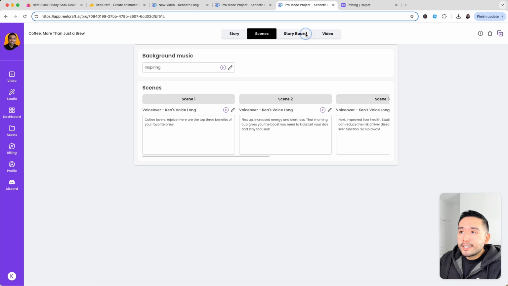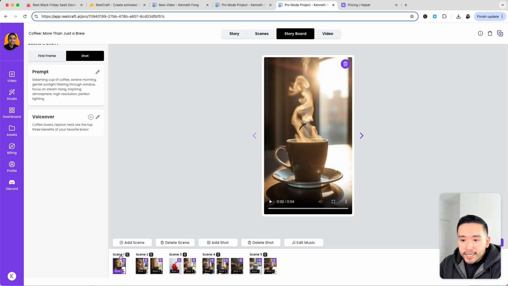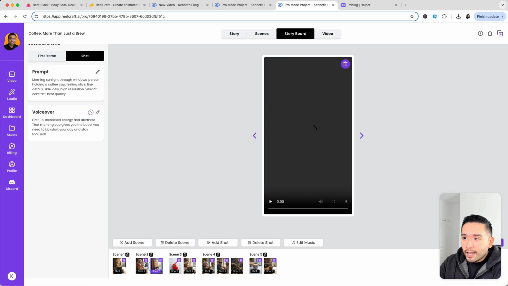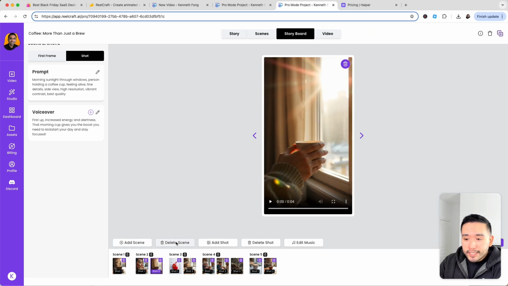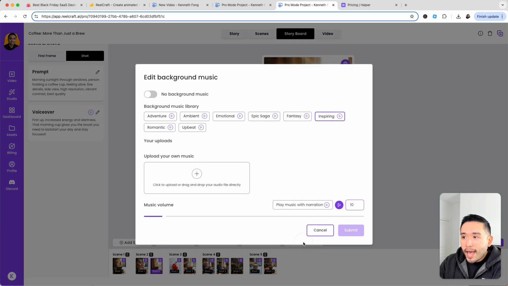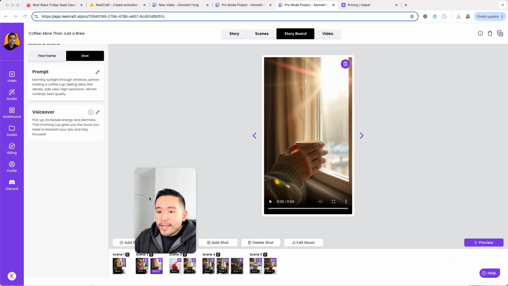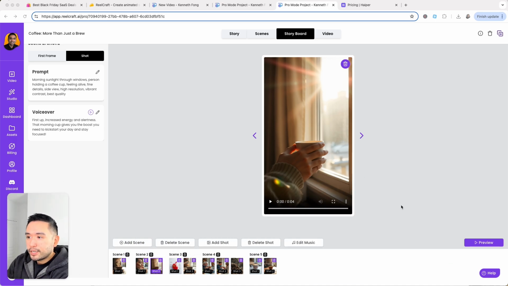And then next is the storyboard. Now for each shot in each scene, ReelCraft generated a prompt for the 4K animation. All right, so this prompt is what ReelCraft generated. You could edit the prompt if you wish. And then this is the voiceover, which is what I created and gave it to ReelCraft. So there's 5 scenes, and scene 1 has 1 shot. Scene 2 has 2 shots. You can add or delete scenes. You can also add or delete individual shots inside the scene, and also edit the music if you want as well. And then you can also preview it. Now let me preview this for you.